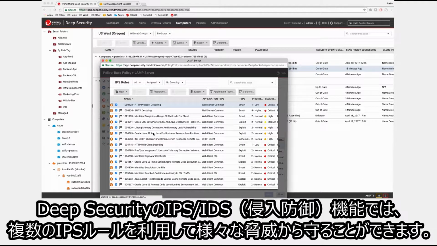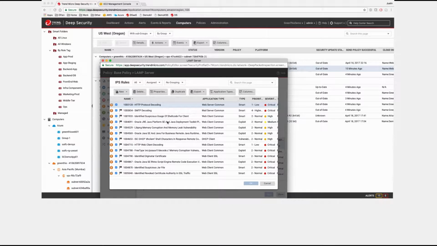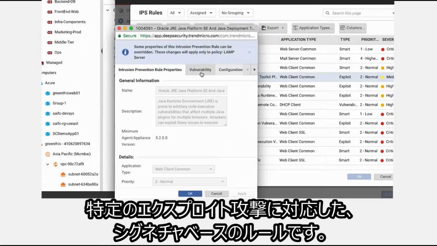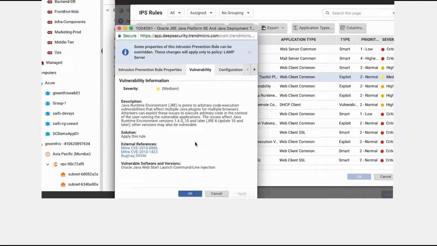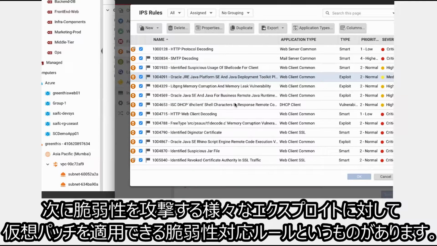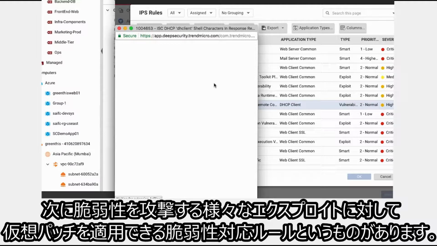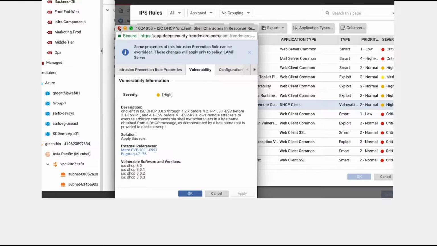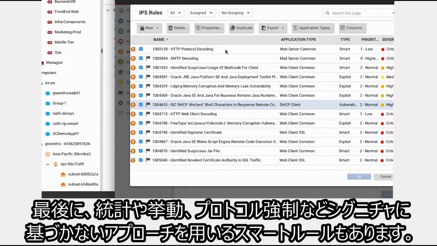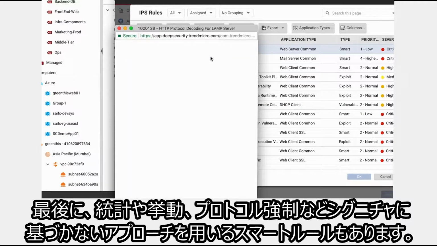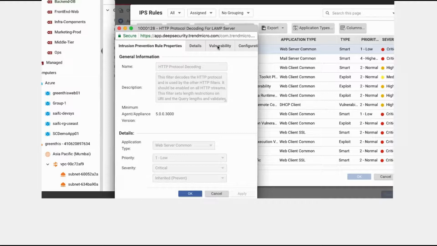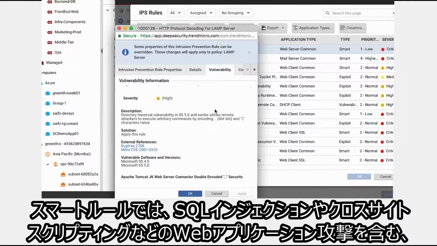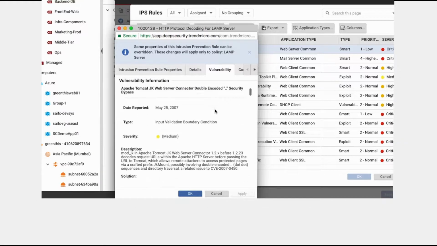Deep Security protects against thousands of threats using a layered approach to IPS. The first is exploit rules, signature-based rules that target specific exploits in the wild. Then there are vulnerability rules that virtually patch the general vulnerability for multiple exploits. Finally, we have our smart rules that use statistical, behavioral, and non-signature approaches like protocol enforcement. This protects against a wide range of attacks, including web application attacks like SQL injection and cross-site scripting.